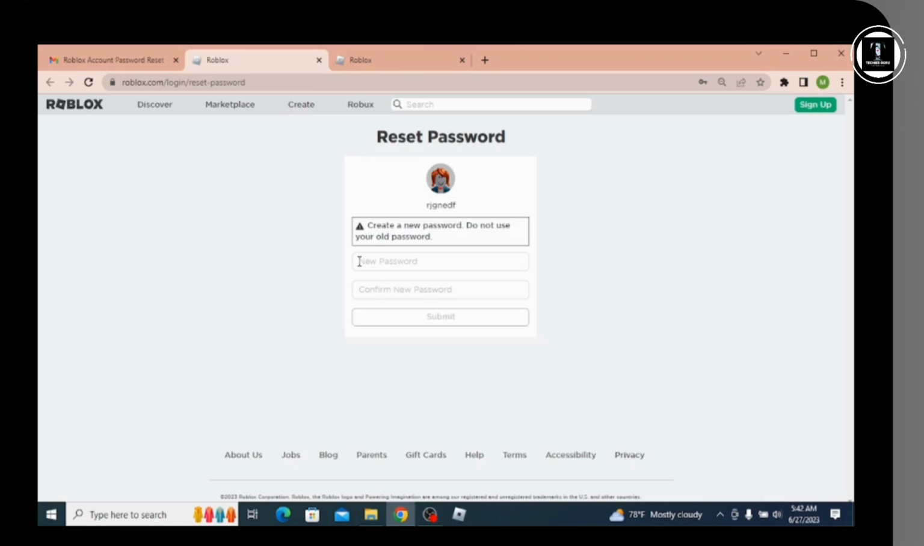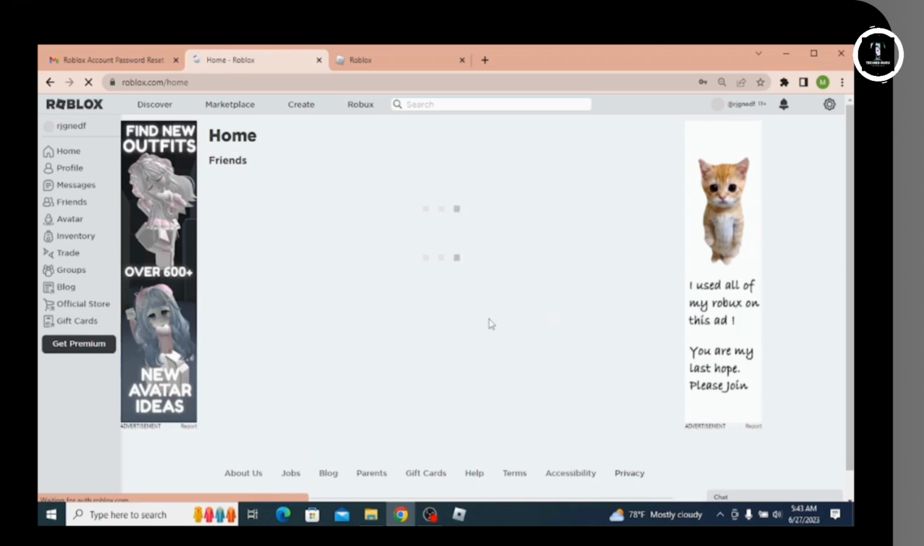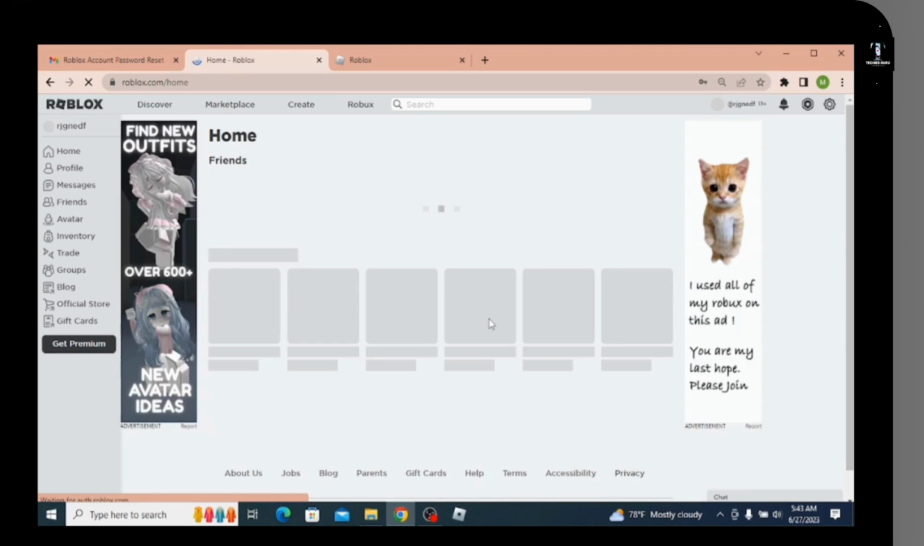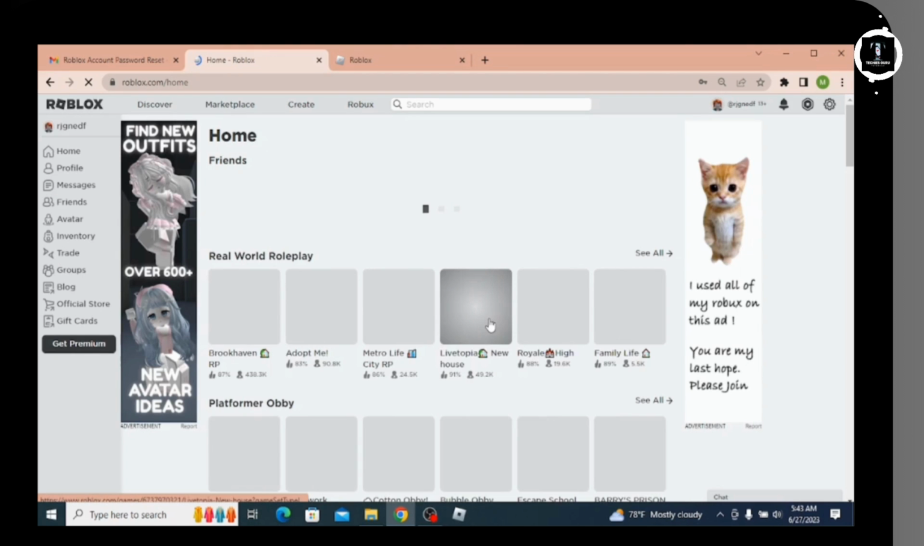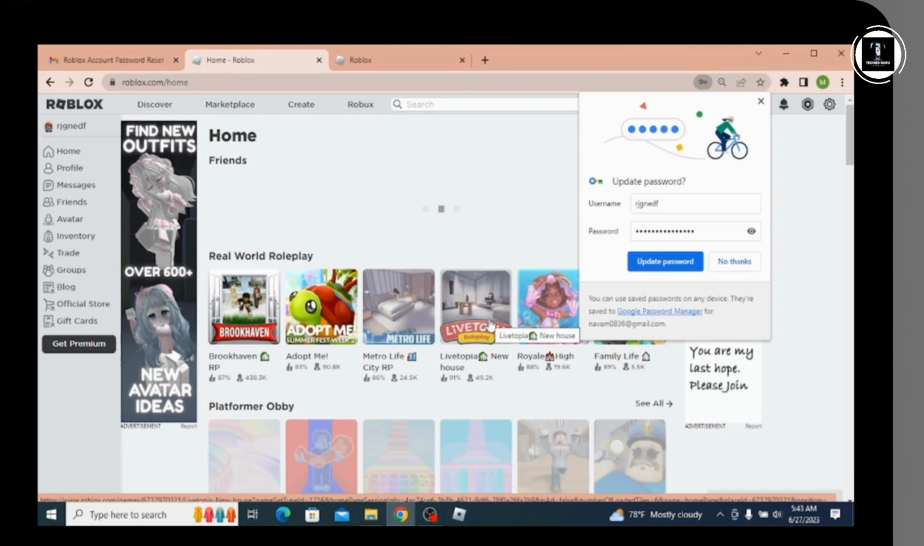So finally you can create a new password over here, but before that you need to make sure that you create a new password. You cannot use your old password. So in order to create a password, you can simply click on there and enter the password. And finally, after submitting, the password has been changed and you can see my account has been logged in once again. So this is how you reset Roblox password.